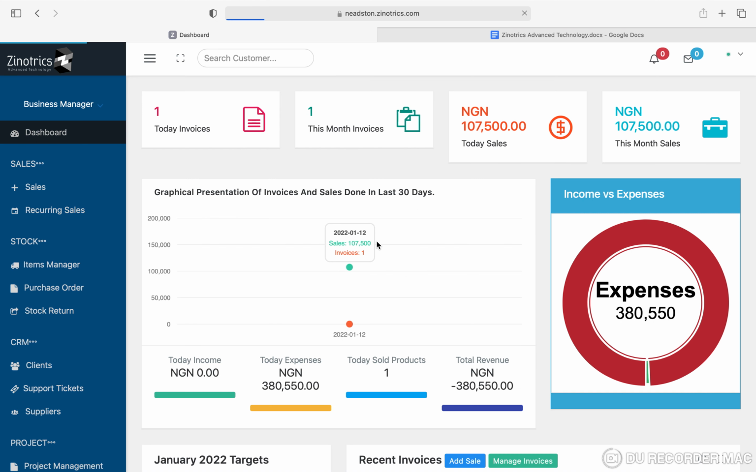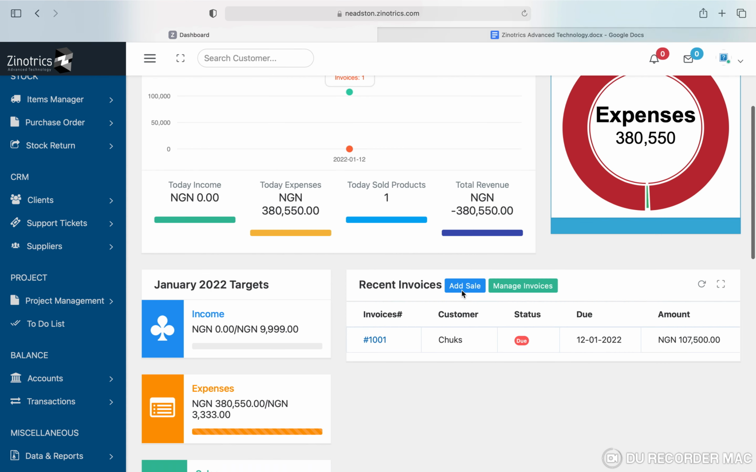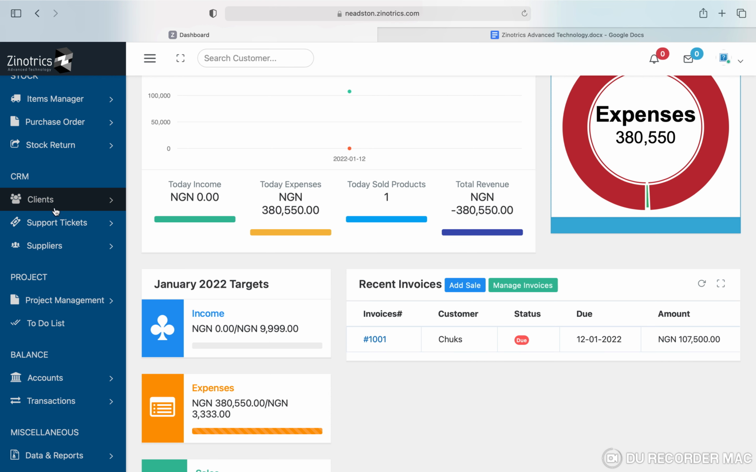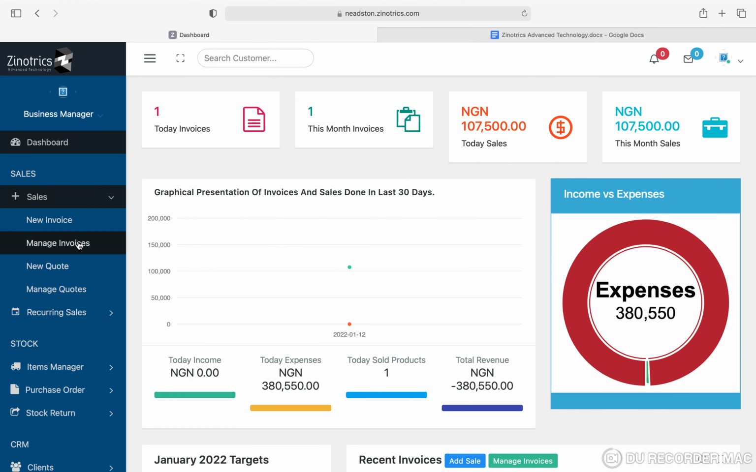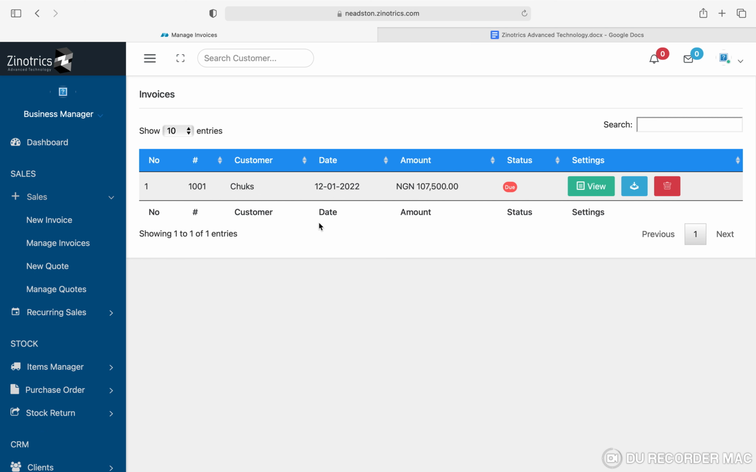Let's go back to the dashboard and see what happened. Okay, no income yet because there hasn't been payment, it's just an invoice. Going back to sales, manage invoice, we have something like this. It's telling you from the status here that the payment is due. Then let's view it and see.